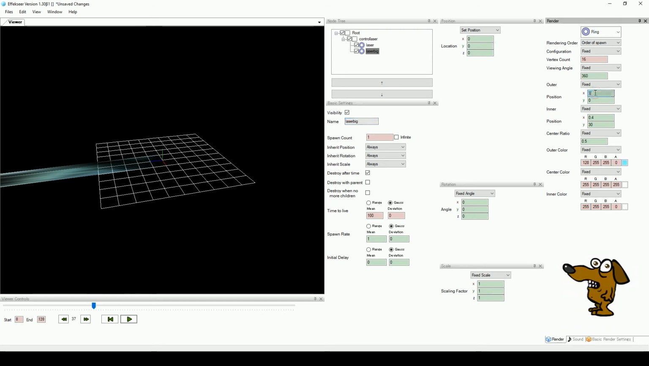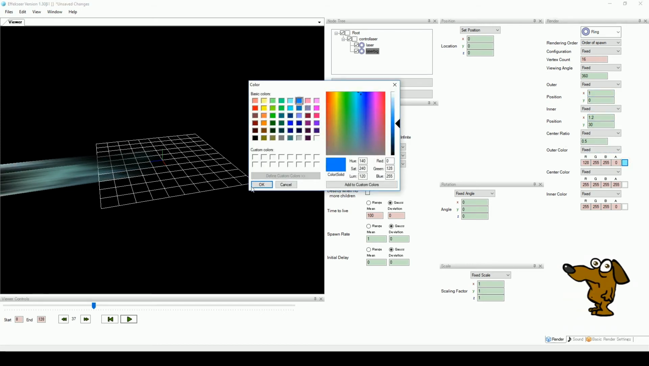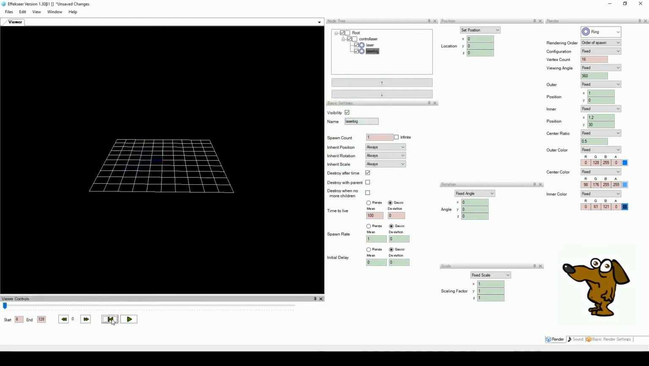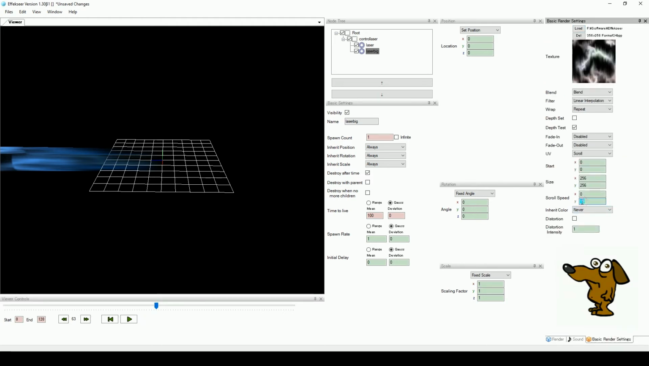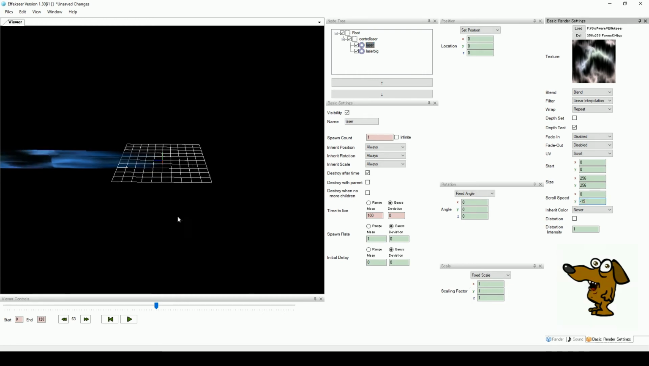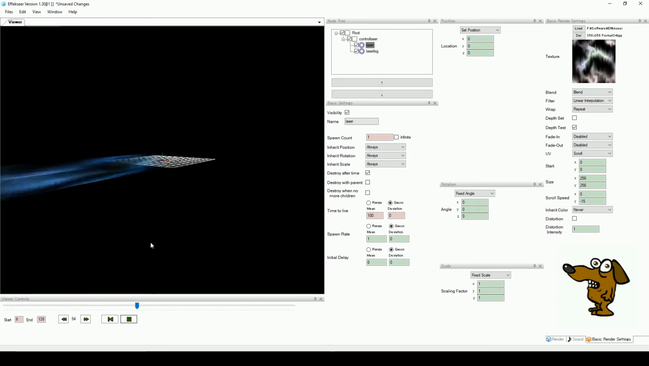Increase the inner and outer positions, so it encompasses our first laser. Choose new colors to achieve the effect you want. The scroll direction is currently the same for both nodes. Let's reverse this direction in our inner beam. Change its scroll speed to minus 15. The UV mapping now travels in opposite directions.